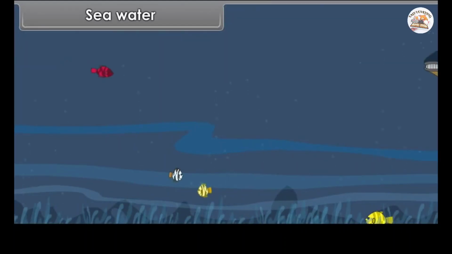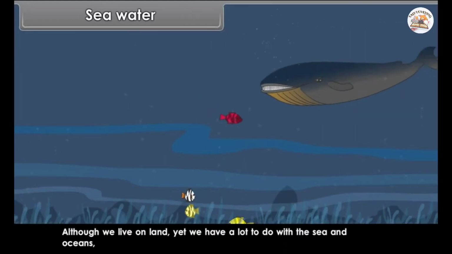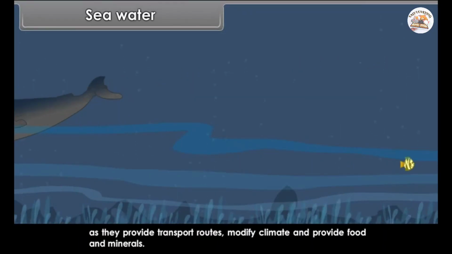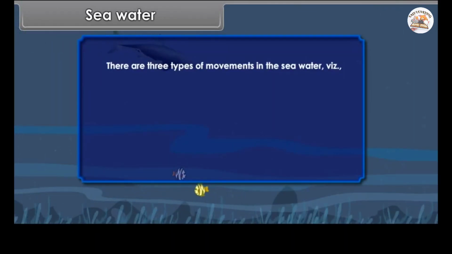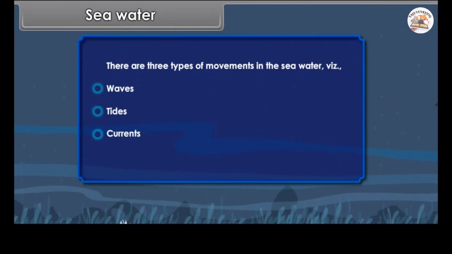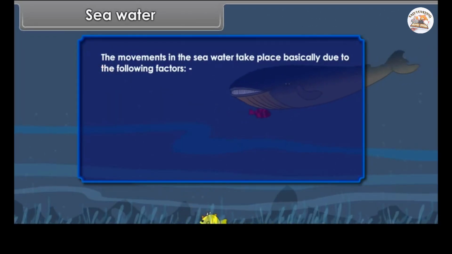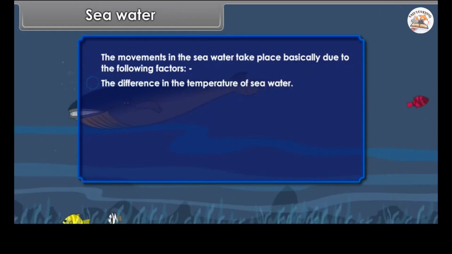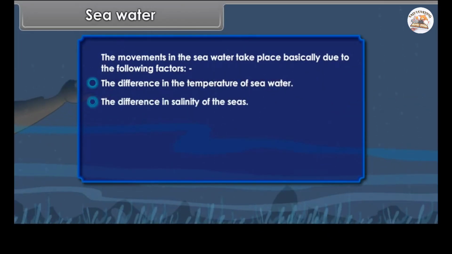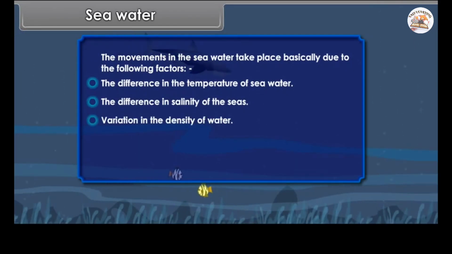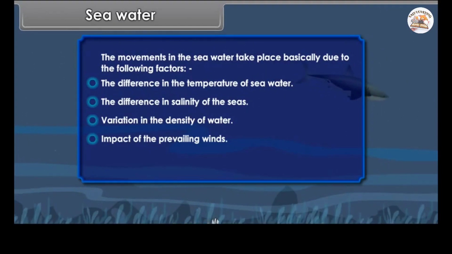Sea water. Although we live on land, yet we have a lot to do with the sea and oceans as they provide transport routes, modify climate and provide food and minerals. There are 3 types of movements in the sea water, viz. waves, tides, currents. The movements in the sea water take place basically due to the following factors: the difference in the temperature of sea water, the difference in salinity of the seas, variation in the density of water, impact of the prevailing winds.